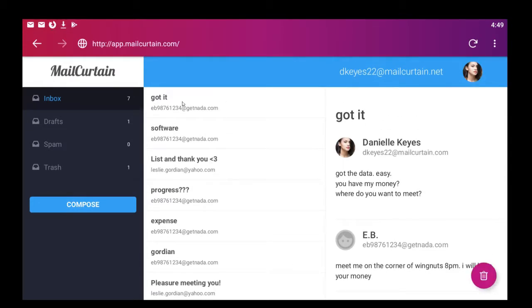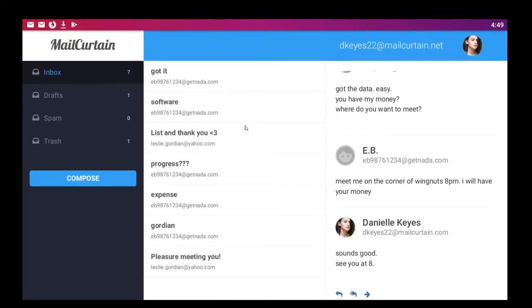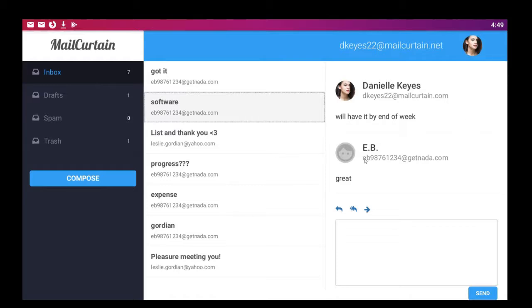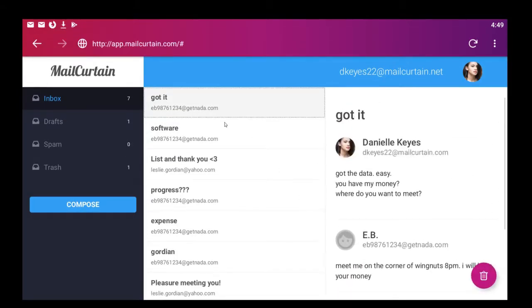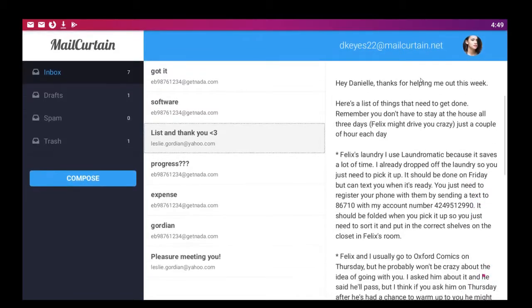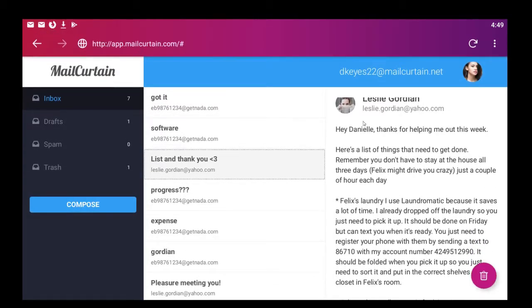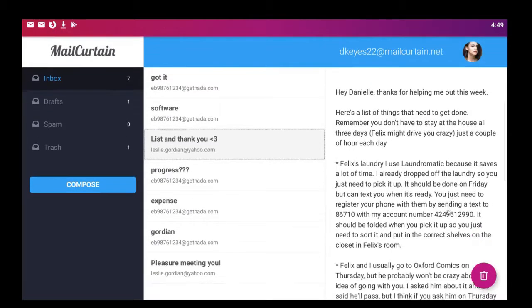So it looks like she's collaborating with the EB person to get some money. He might have. She's apparently trying to get something. This is, I'm assuming, Retro's sibling that is his roommate that does all of his laundry. So this is an important email here.